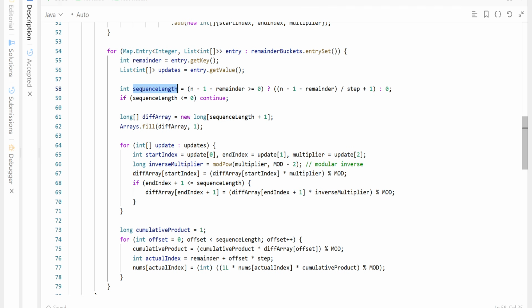And you will find the sequence. How to find the sequence? Initially you will fill it with 1. You will try on the update. So what you have to do, you will get from the entry set all the updates. From here you will get the updated one and the inverse multiplier that we have talked about. Those two things you will get, and then you will multiply both of them.